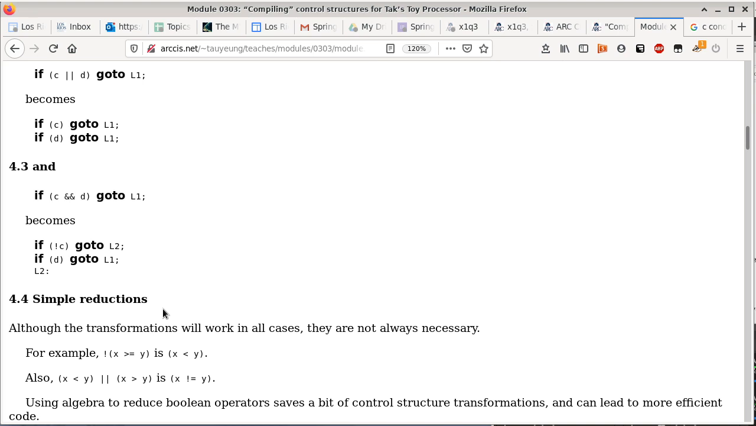The next conditional statement says if D go to L1. But the fact that you're on the second conditional statement means C is already true. If D is also true, then we go to L1, which is what the original code intended. So are we good so far with section 4.3? Are we good? Yes?